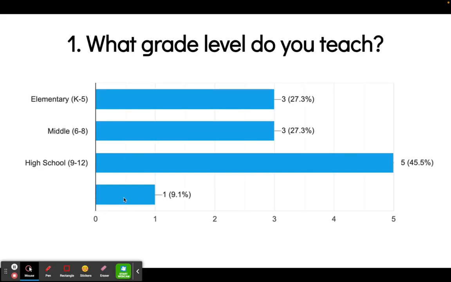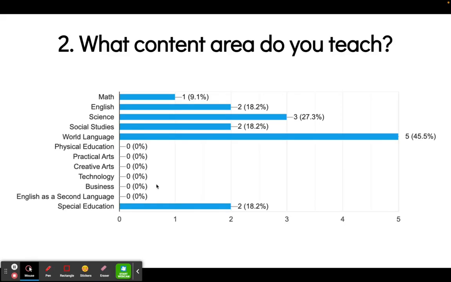I myself am a high school teacher, but we also have a decent sampling of elementary and middle school. This teacher down here who selected the other option chose that because she teaches in an alternative special education school where she works with a variety of students in multiple different grades. So she just wasn't sure what to choose. So that's what's represented down there. In terms of content area, we have a majority here.